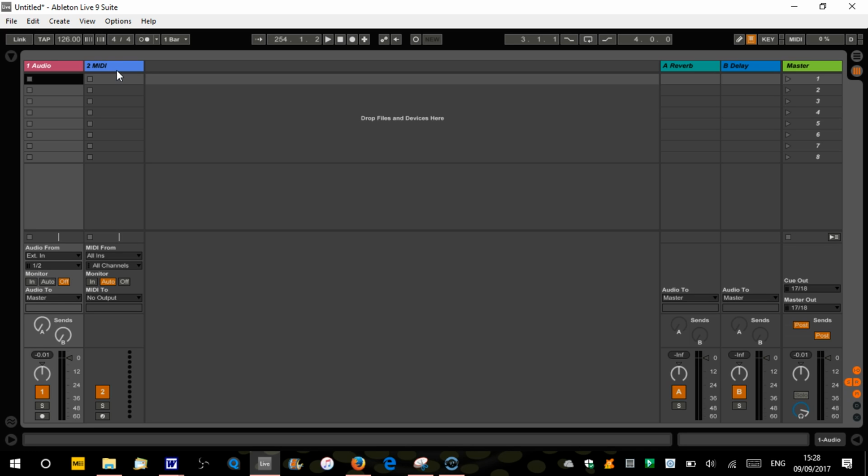To start you off, you can change the default settings of what loads in, but we won't look at that at this stage. We'll get into the details of the differences between audio and MIDI tracks and so on when we get a bit further down the line.